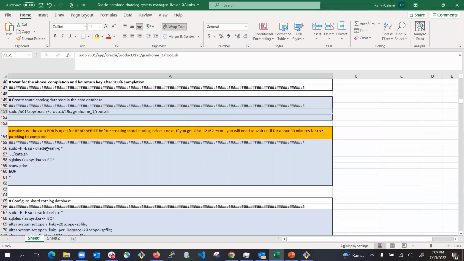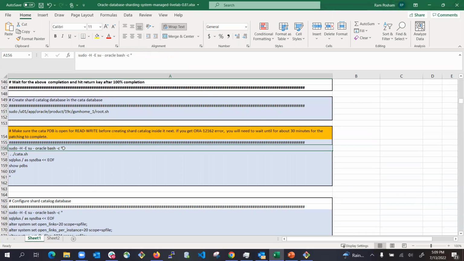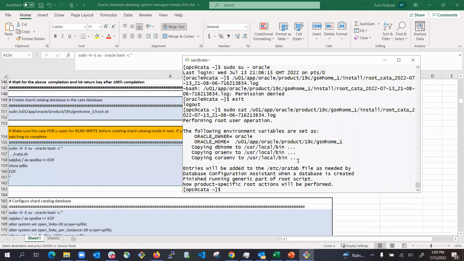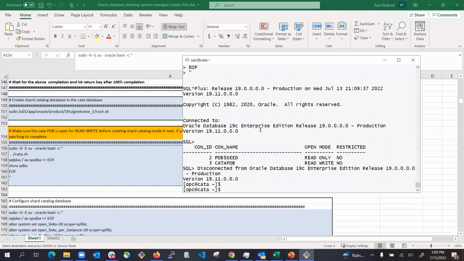So now what I'm going to do is I'm going to exit actually from that. No, we are actually on the same host. So let's see whether the database is up and running on this. See, so there is a catalog database, and within that there is a PDB called cata PDB. All right, so that's up.